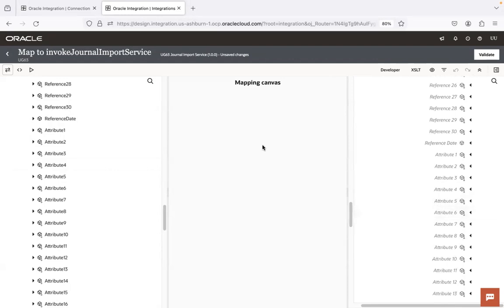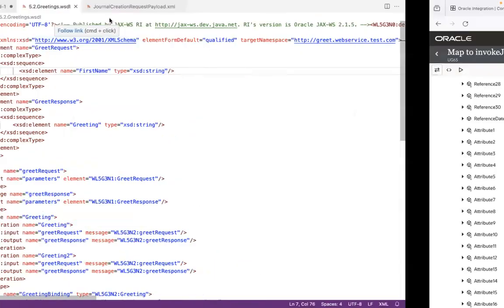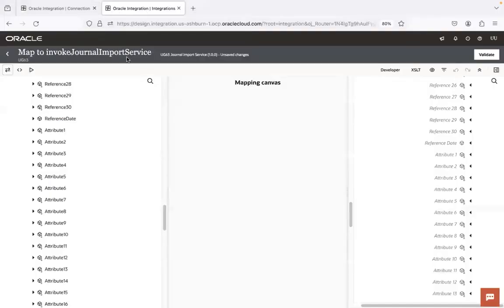And say one month down the line, there is another requirement. The client now wants to import one more flag into the journal. We need to repeat the same process again, yes or no, guys? Edit the WSDL, edit the connection, edit the integration, do the mapping. Instead of all this nonsense, what else could we do, guys?